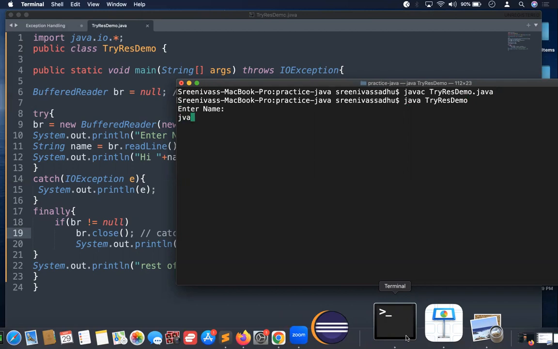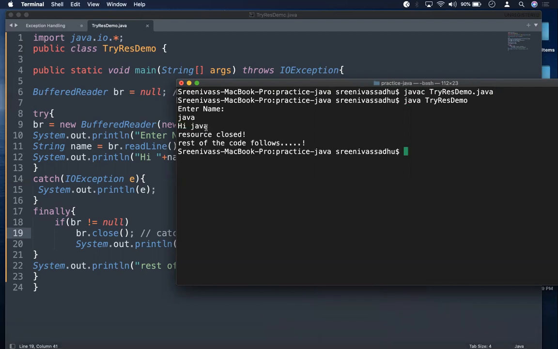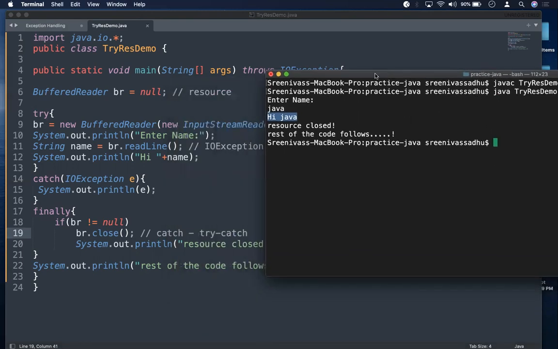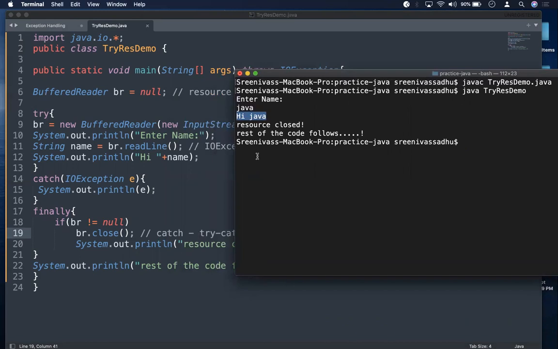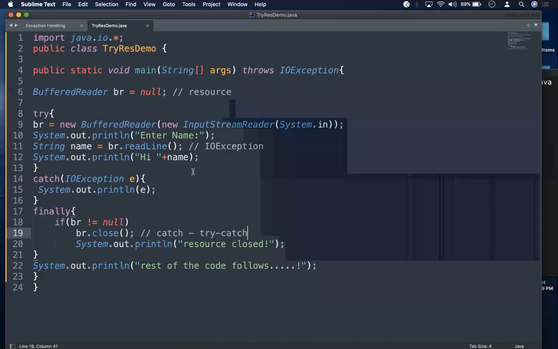And what I say is java TryWithResourceDemo and then enter name. Let's say I'm giving the name as Java, and it just prints Hi name. Hi Java. And so finally always gets executed. Of course, we are handling this checked exception, right? So we have try catch and finally is getting executed, resource closed, and the rest of the code is also getting executed. So this is a normal scenario. Nothing new actually. There is nothing new about try with resources over here. This is how we will write.